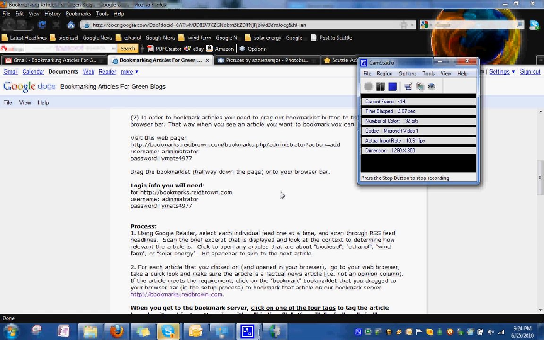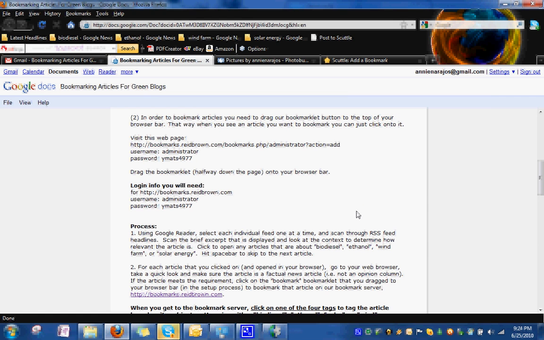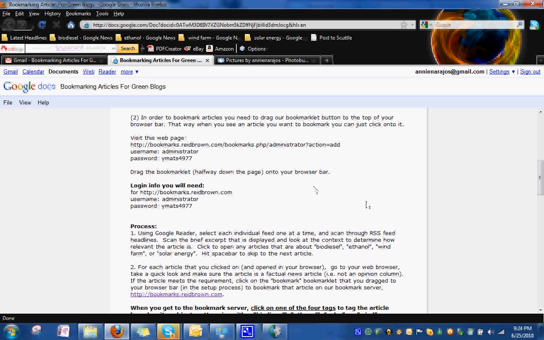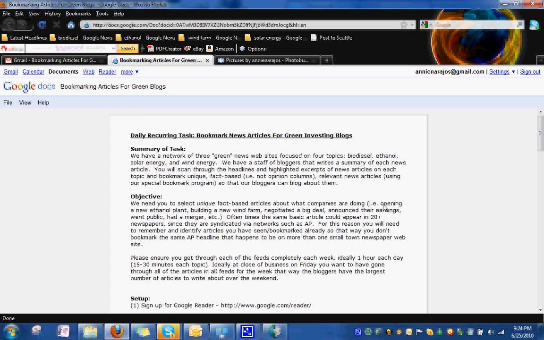Okay, this is still for the bookmarking. So, after you have done your bookmark, let's go to the RSS feed. So, it gives you, it feeds you the news articles and the blogs that you will bookmark. So, what you do is you go to Google Reader.